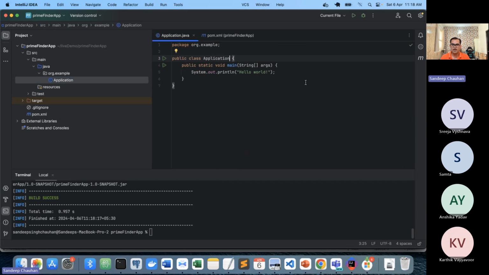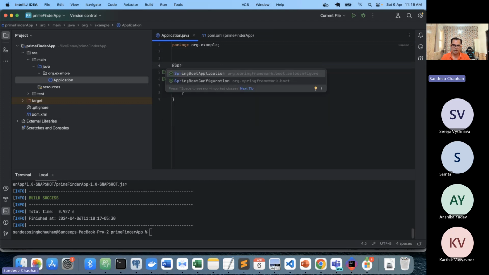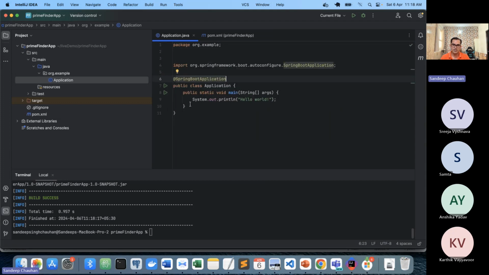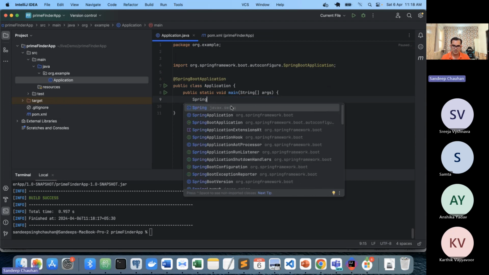Now we need to build our Spring Boot application. Okay. So first off, we should come here and annotate it with SpringBootApplication. And I'll explain what all this means in a short while.